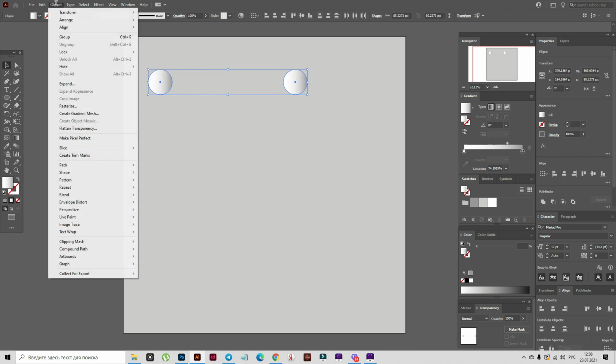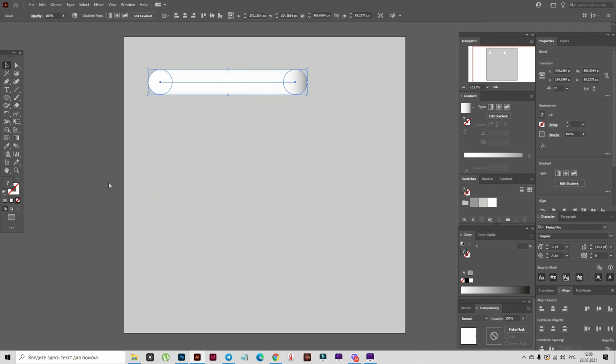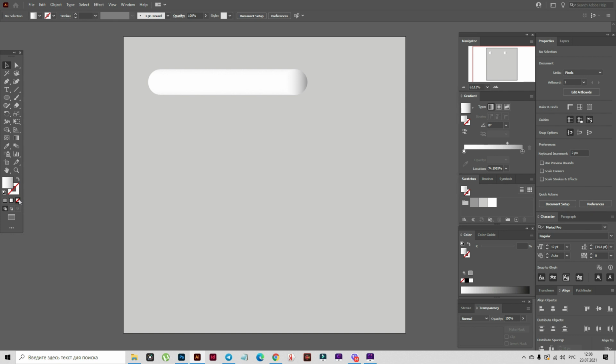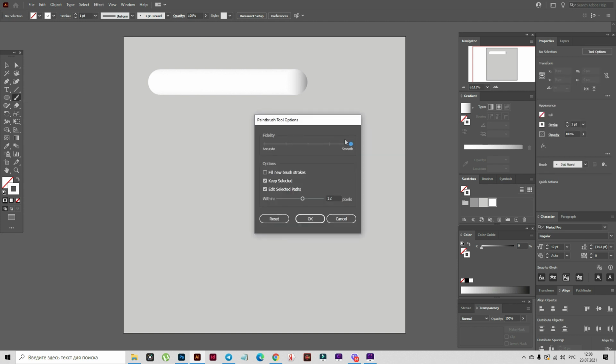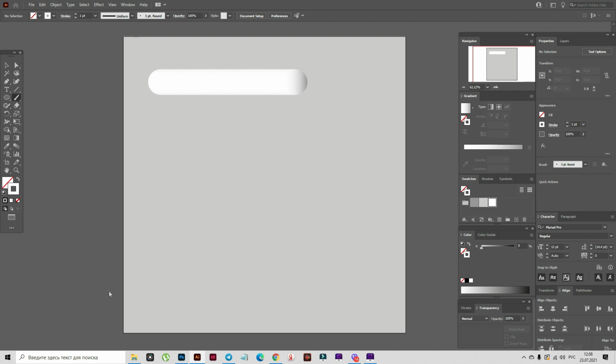Now go again Object, Blend, Make. Great. Now we need to add a white stroke, delete the gradient here and select black color. Take the brush tool and here double click. We need this option in the brush tool. And now let's draw the shape you want. I draw this shape, you can draw any shape you like.